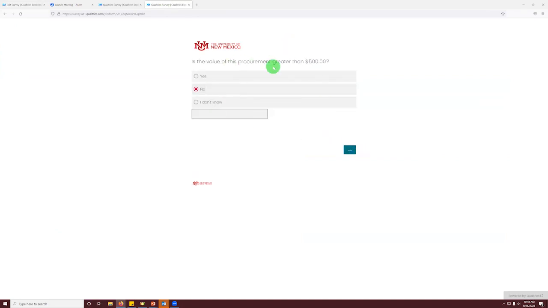Here I have a question of, is the value of this procurement greater than 500? Those of you who worked with P-cards, you could see that there could be value with this. In this case, if you click yes, it gives you this P-card special exception form file upload. And that's using the same skip logic we were doing before. If you were to click no, it wouldn't show you this, and they wouldn't need to do that sort of upload.